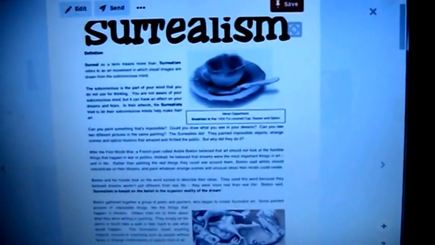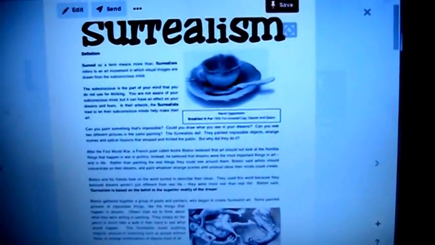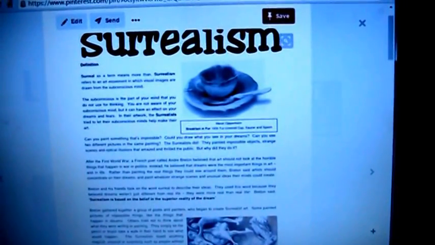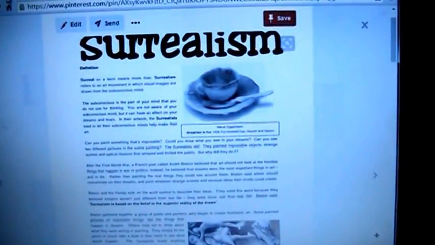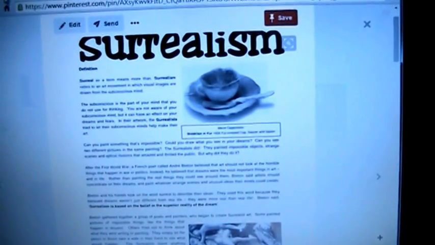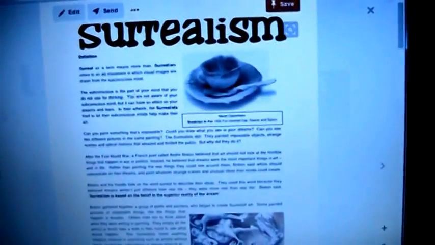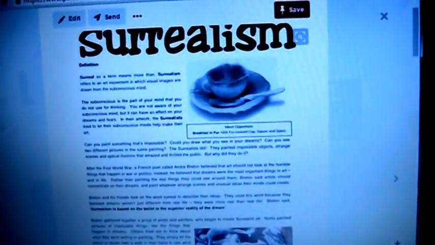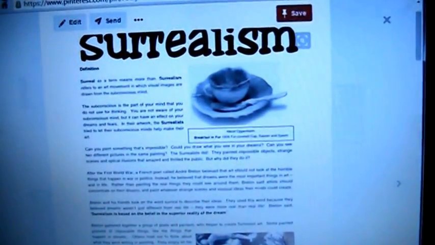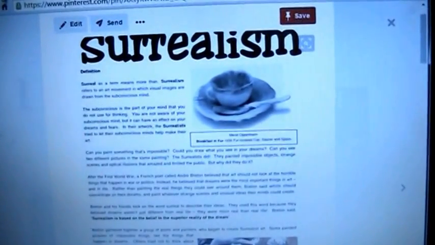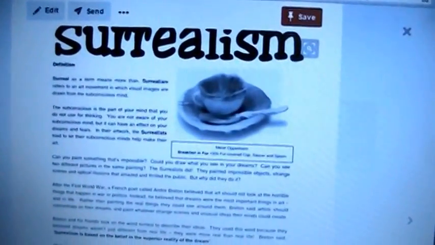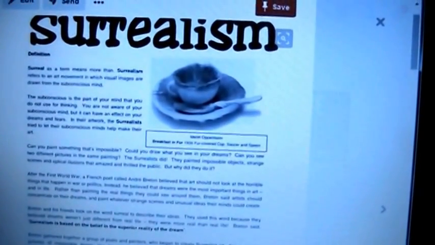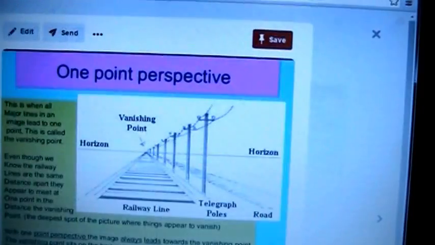We read this. Surreal is a term that means more than. Surrealism refers to an art movement in which visual images are drawn from the subconscious mind, or taken from the subconscious mind, not always drawn. The subconscious is the part of your mind that you do not use for thinking. You are not aware of your subconscious mind, but it can have an effect on your dreams and fears. We talked about some of Salvador Dali's fears, like the grasshoppers from yesterday's video. So you'll read through that. Catches you up on surrealism.